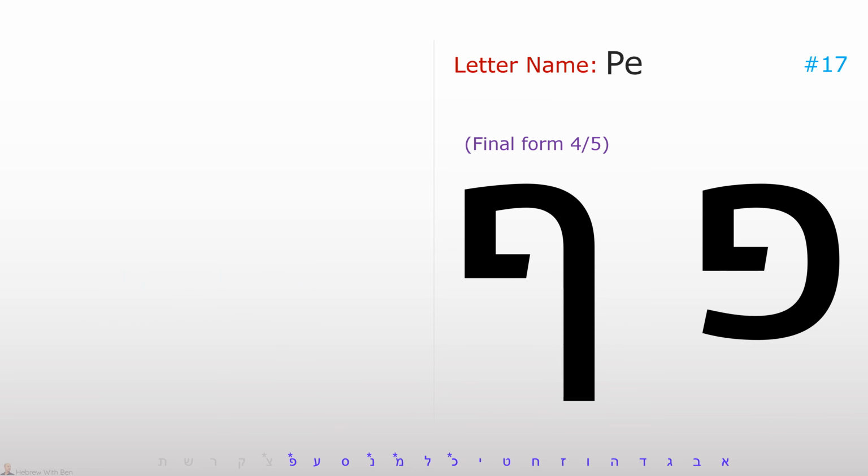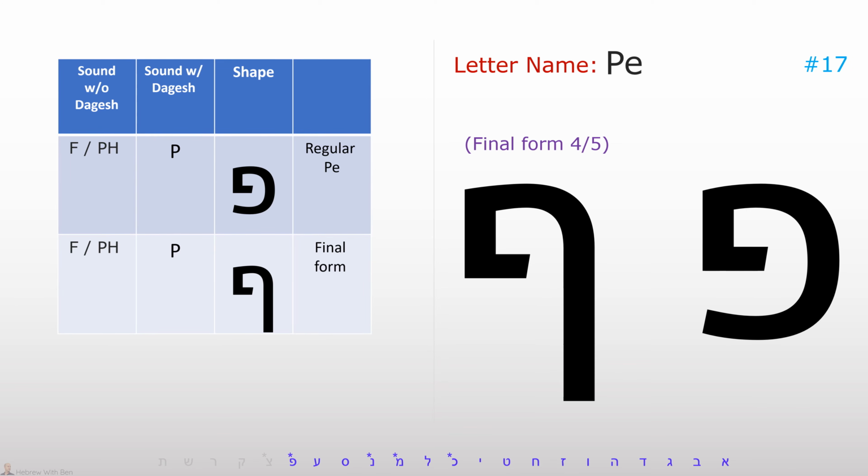Here is a summary of the letter shapes and sounds in a table. I remind you to ask questions if something is not 100% clear to you.